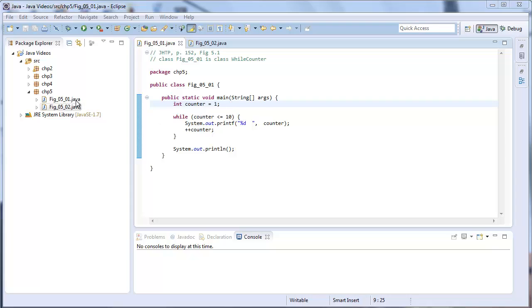We're starting chapter 5, so you should make a new package to do these figures. Now that you've used loops a little bit, let's go into more detail.